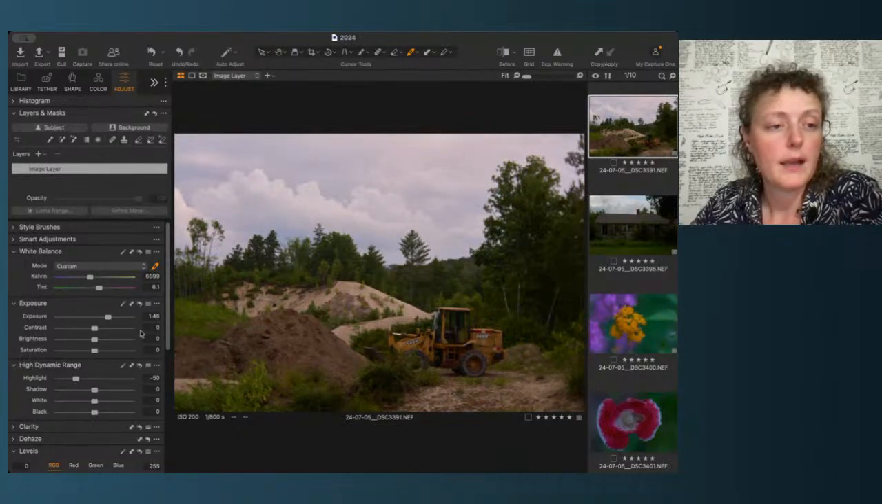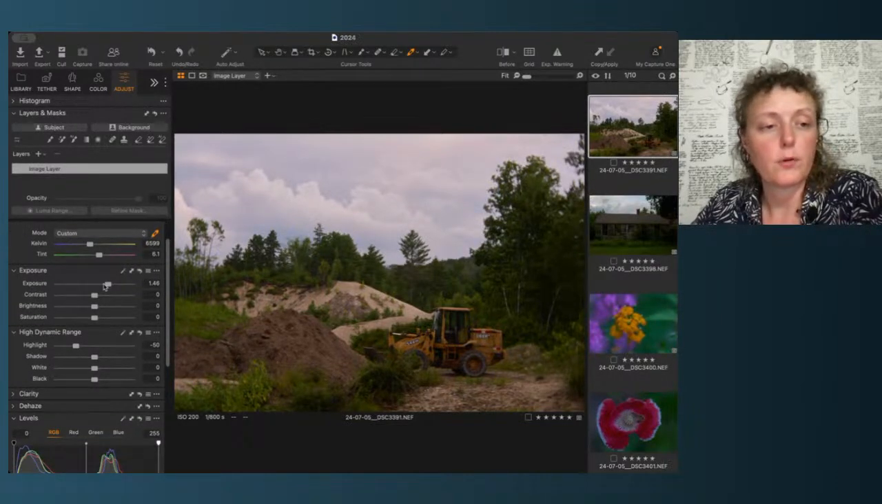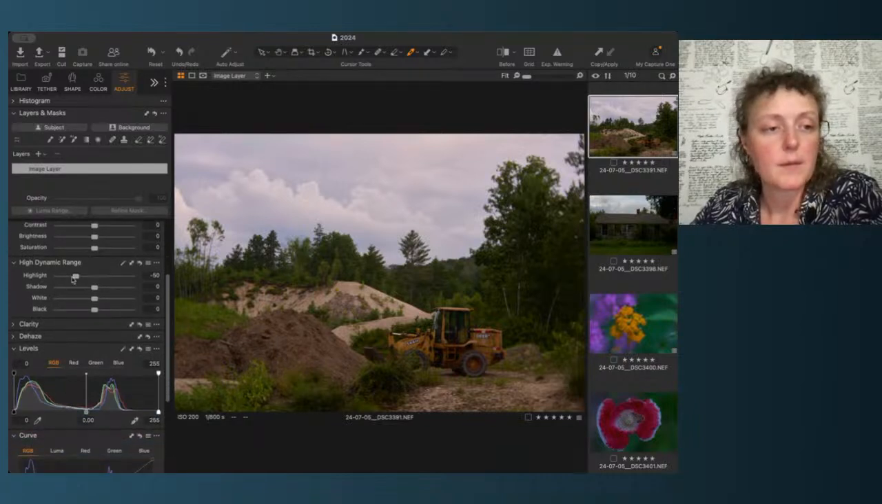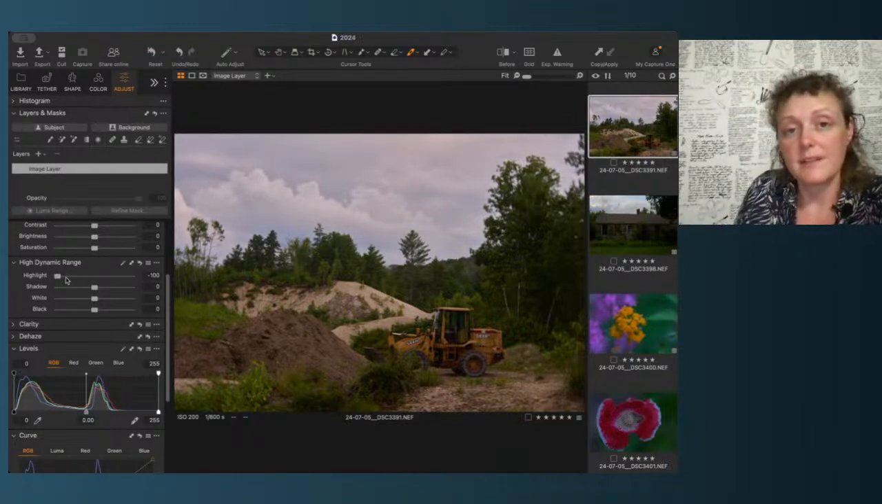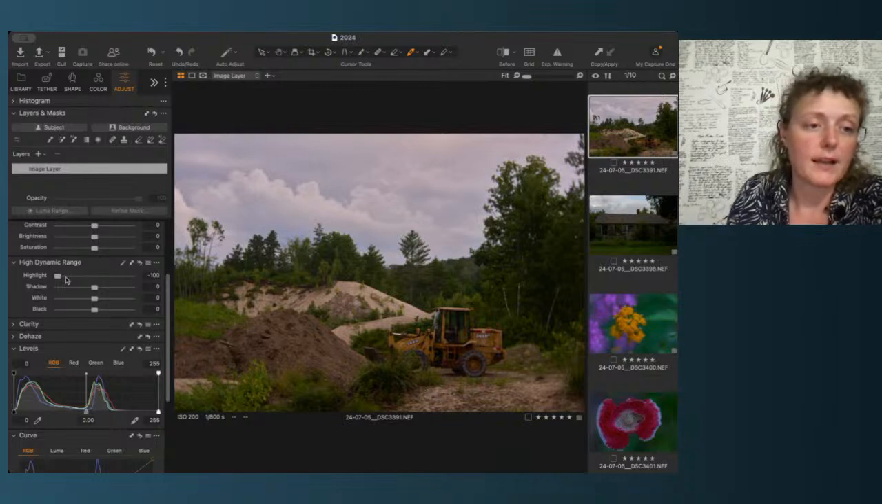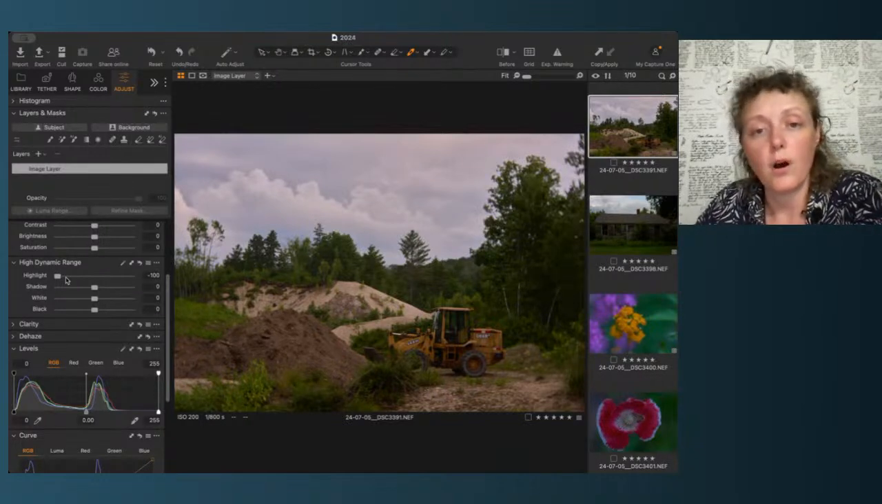There we go. And then from here, I would do exposure, find where I want that exposure to live. I typically underexpose, so I'm always brightening my photos in Capture One. Contrast, brightness, saturation, I generally don't touch. Then I come into my high dynamic range. I have my highlights, and I can rescue my highlights. When there's a cloud scene like this, I'm not afraid to push the highlights all the way to rescue all the data that's there.